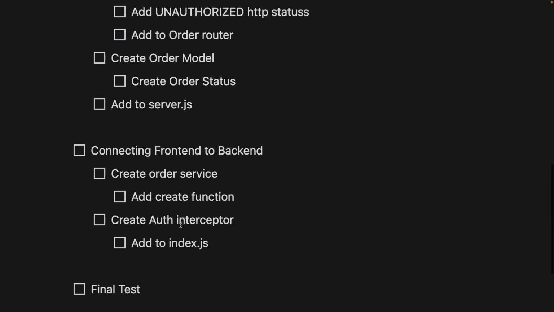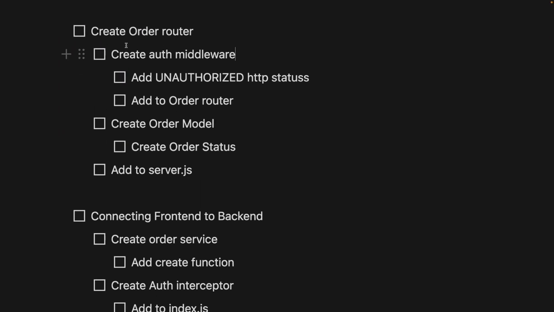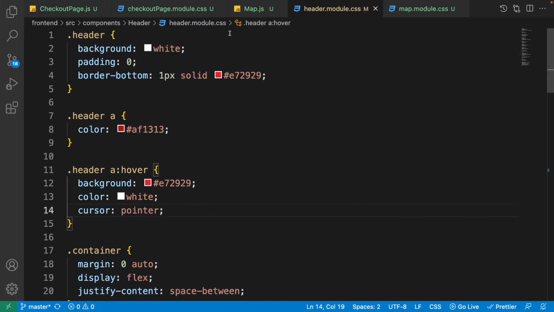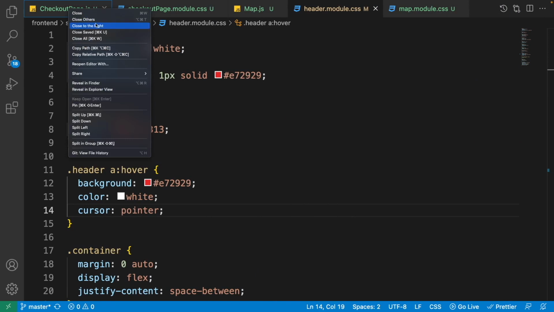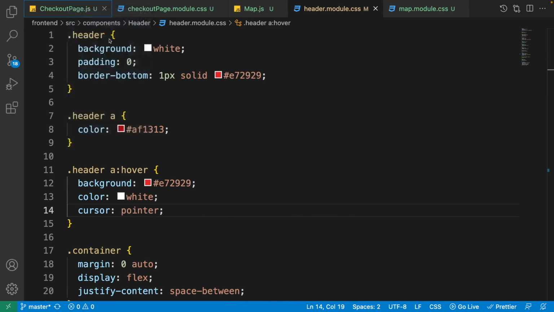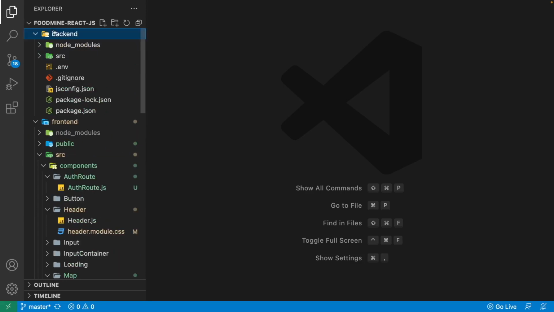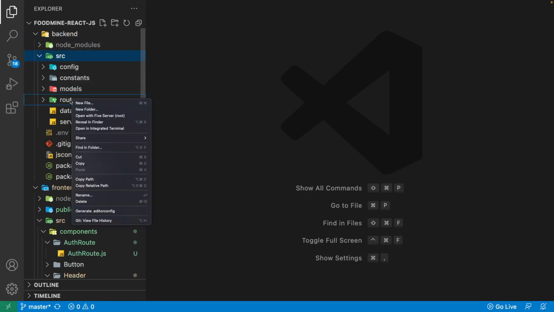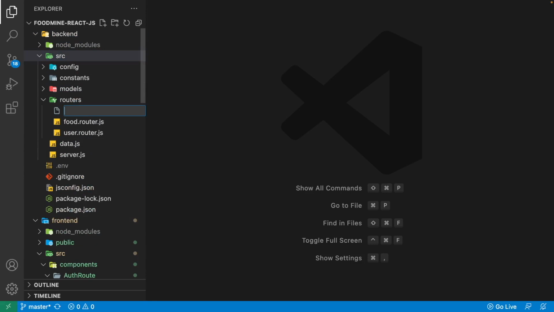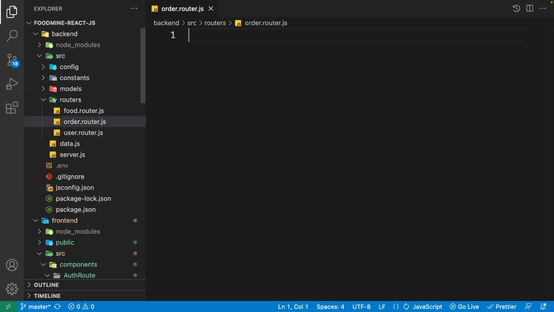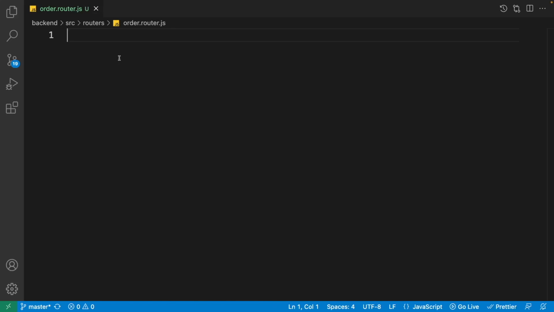Now is the time for going to the backend. Here, first of all, we want to start from creating the order router. So let's jump into the code. Here, let's close all the front-end tabs. So right click on one of the tabs and click on close all. Then open the Explorer, go to the backend, src, then right click on the routers, create a new router with the name of order.router.js. Here, first of all, we want to start by importing the router from Express.